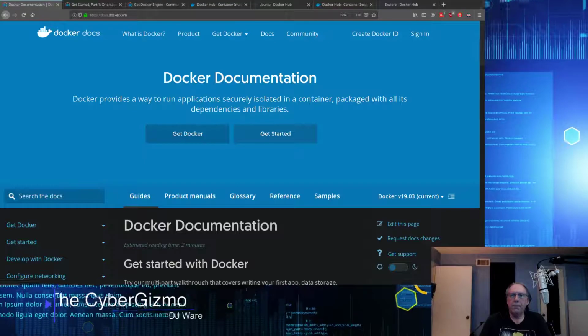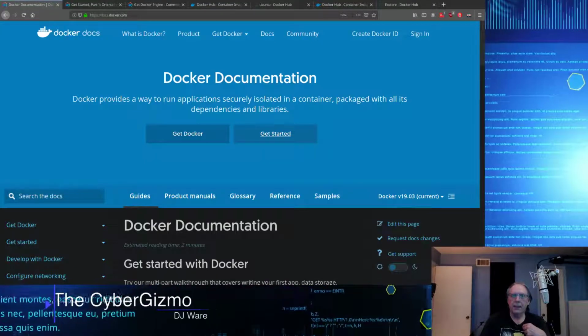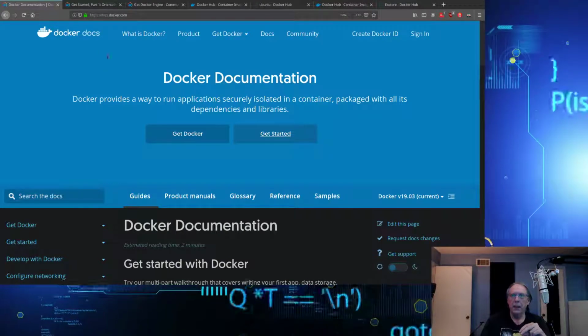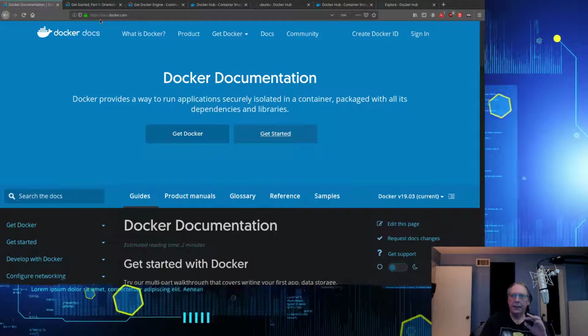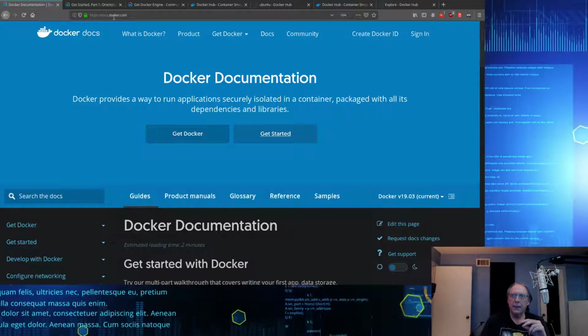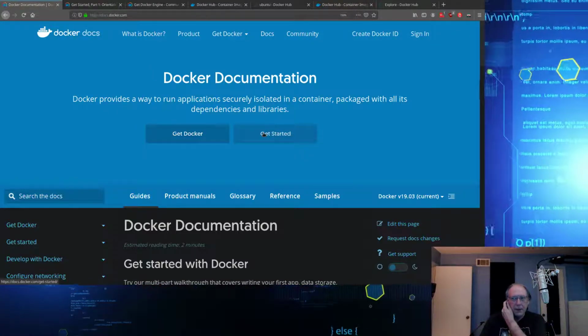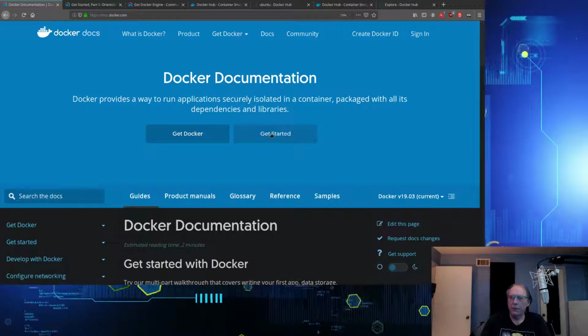So let's get started by taking a look at some of the documentation that comes with Docker so we understand what we need to do to get started. And that is, you'll need to go to docs.docker.com in order to be able to get to the documentation you need. And we'll go down here.